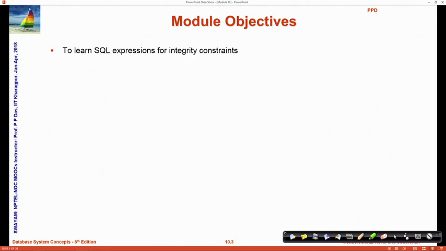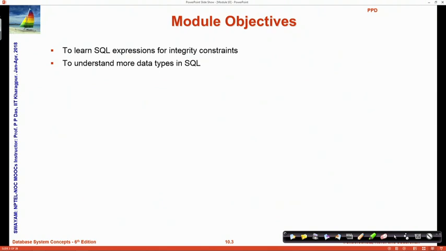We have talked about integrity a little. We will now see how integrity can be checked explicitly and how different kinds of integrity can be ensured through SQL. We will also talk about more data types. We have seen the basic primitive data types, and we had promised that we will talk more about data types, including user defined data types here.